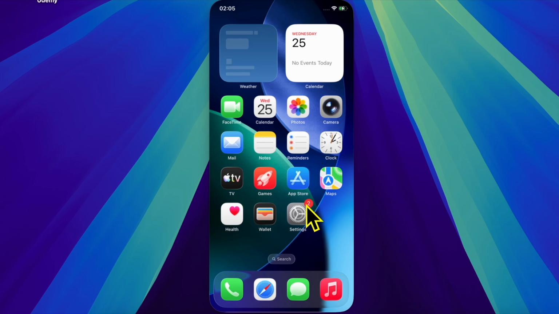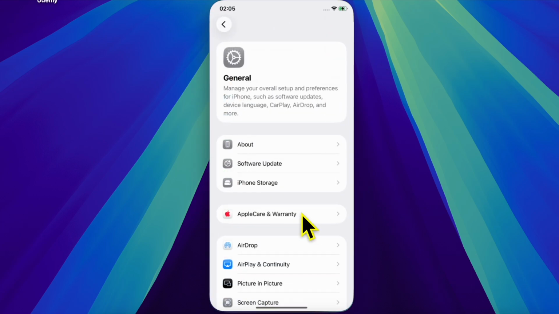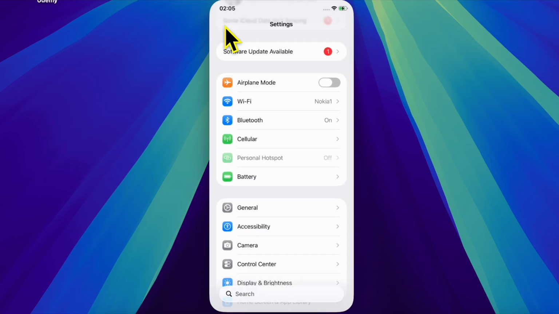In this video, I will share with you how to turn on the voice control on iPhone. So step one, click on settings, then return to this settings page. Yes, click on accessibility below general.